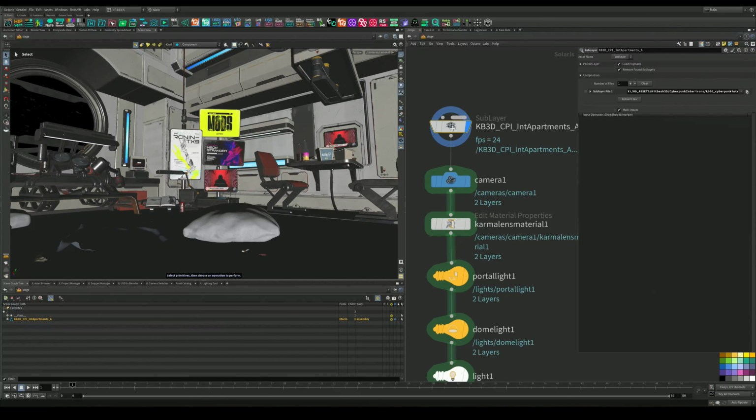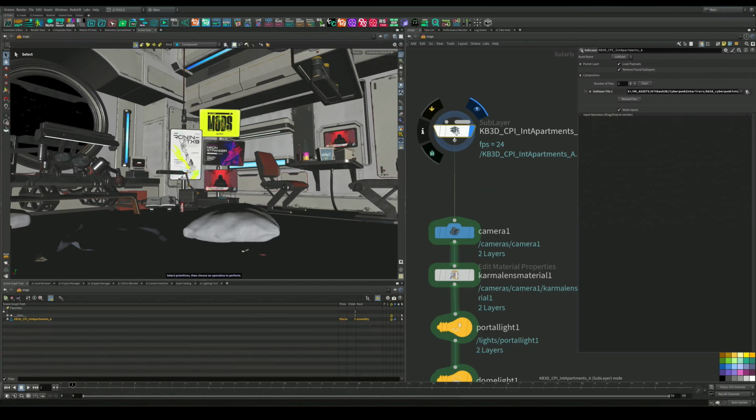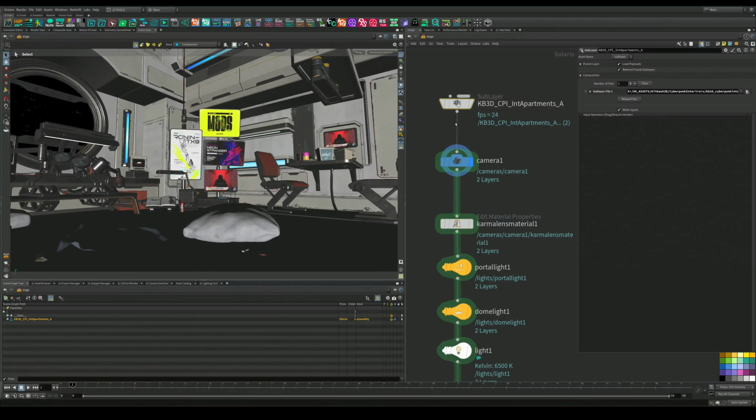What I have here is the Kit Bash kit that is the Cyberpunk interiors. It's a really awesome way that they set it up because they made it really easy for us and just put it in a USD file with all the shaders and everything. So I just brought that in.